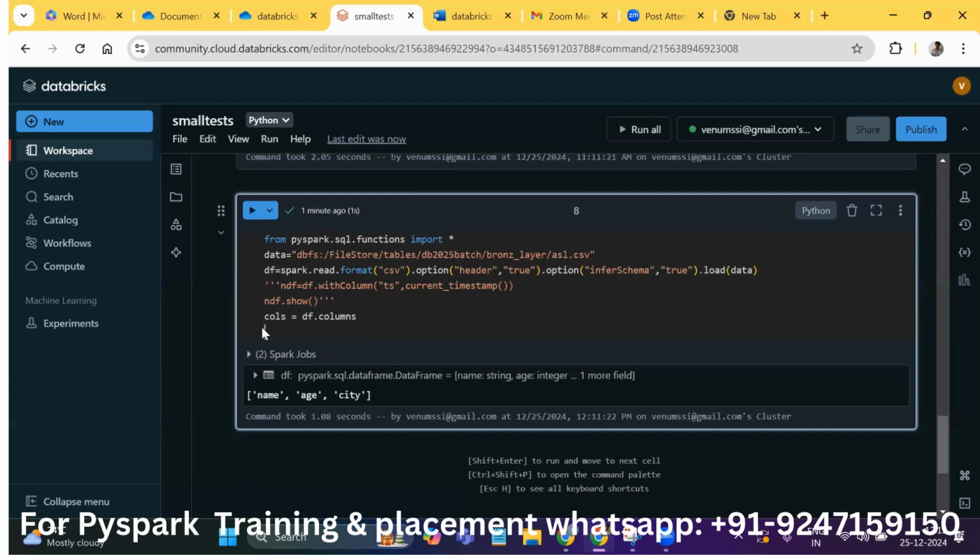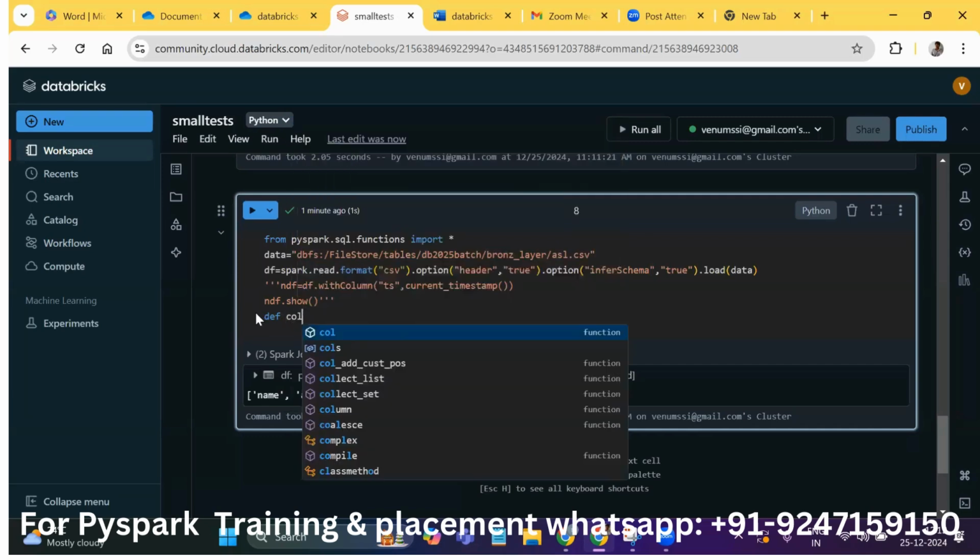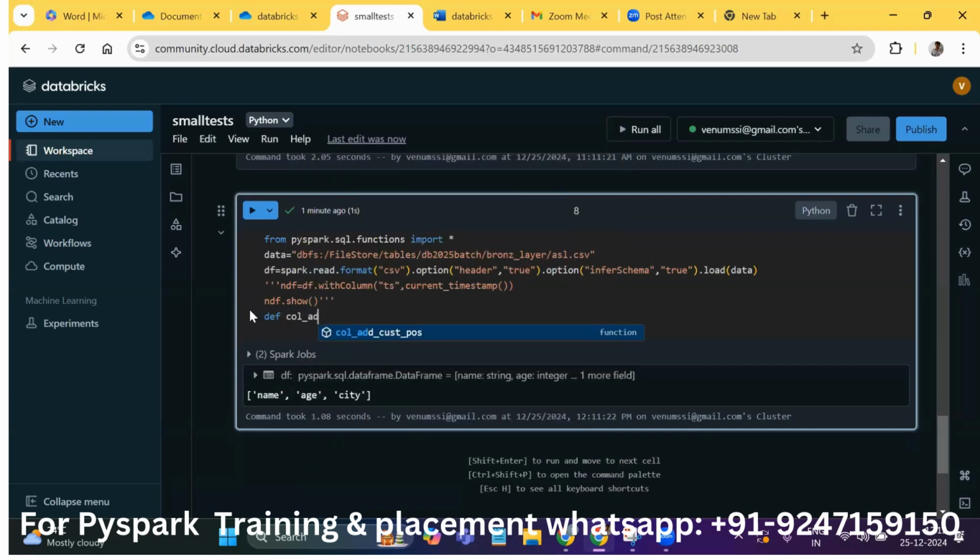Directly I am explaining. First, create one function. Def, give any name, no issue, like column add custom position. In this scenario, first I am taking a data frame. Please note this is not called a UDF. This is a simple Python function. Take one data frame.